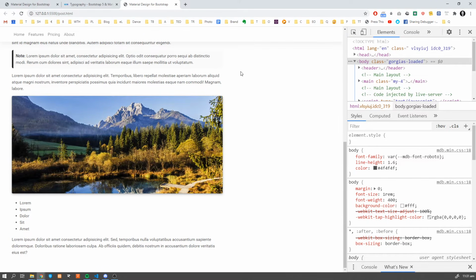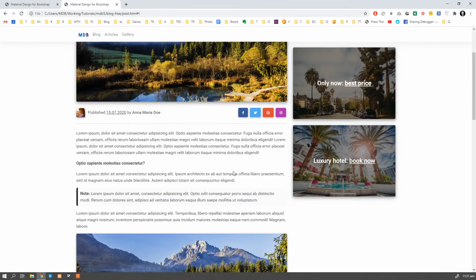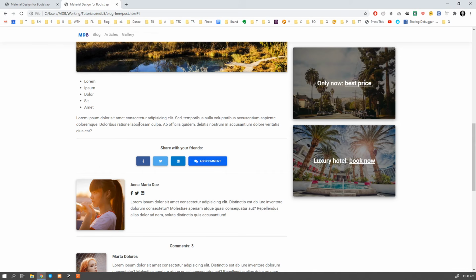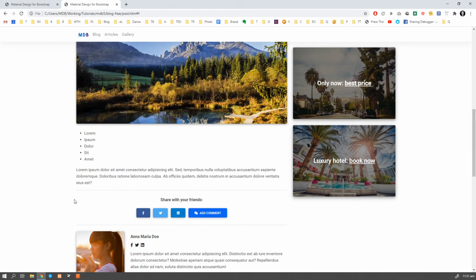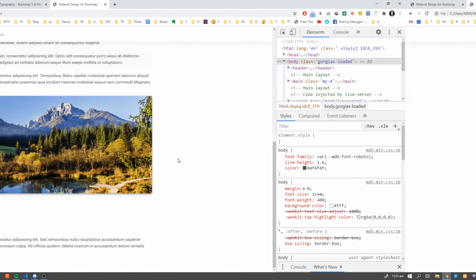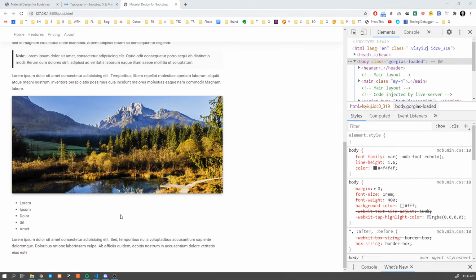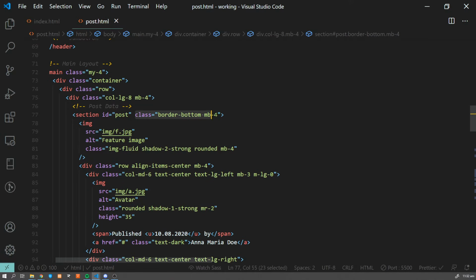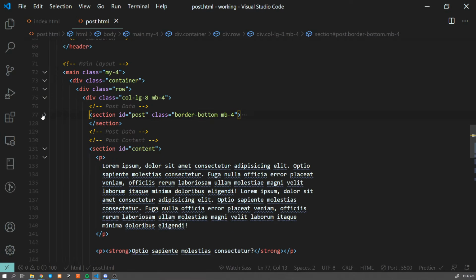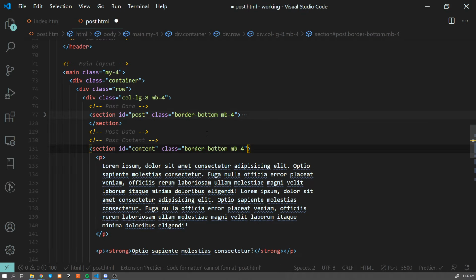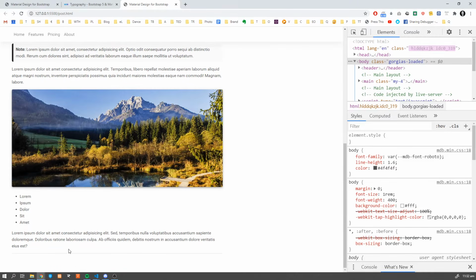Okay, let's move to the next section, which is a social share button. So this is something which you also want to use. And by the way, here we also have this line. So what we're gonna do, we're gonna add this line also to this section. So let me just copy paste this one and add it here. Now we have this line.